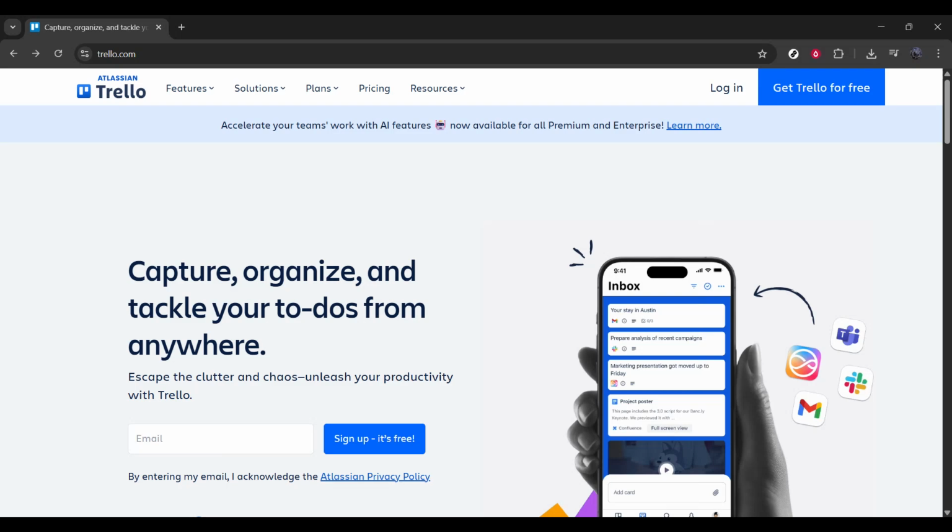In today's video, I'm going to show you exactly how to log into Trello step by step. Whether you're brand new to Trello or you just haven't logged in for a while, this quick guide will walk you through the entire process so you can access your boards, tasks, and projects without any confusion. Trello is a powerful project management tool used for organizing tasks, collaborating with teams, and managing workflows, so getting logged in properly is the first step to staying productive.